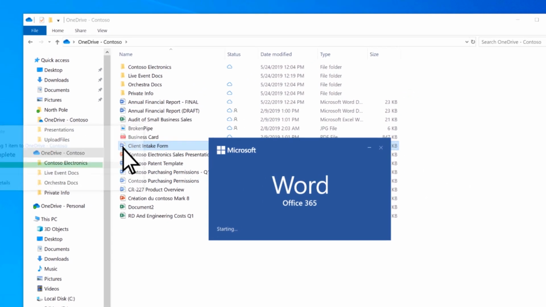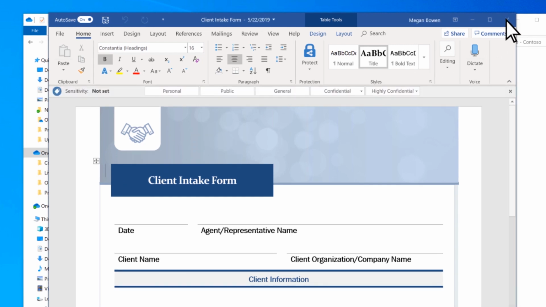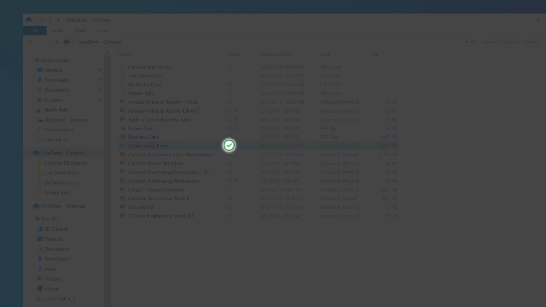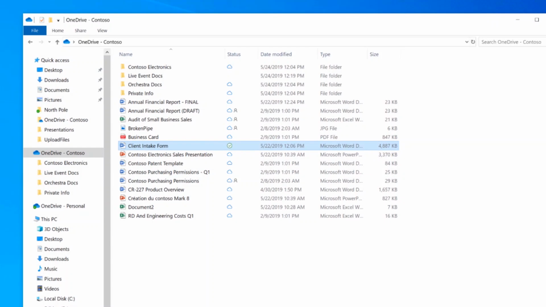When you open an online-only file, it downloads to your device and becomes a locally available file. You can open a locally available file anytime, even without internet access.